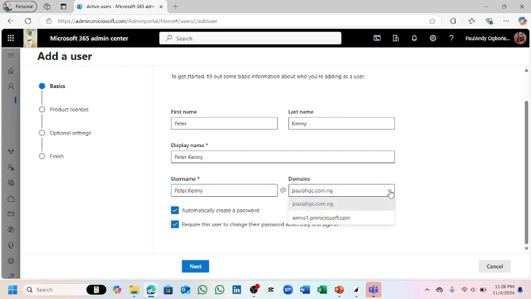So if I have multiple domains, I will come here and choose the domain that I want to assign to Peter, so that anytime he wants to log in, this becomes his username, right? Peter.kenny at this domain.